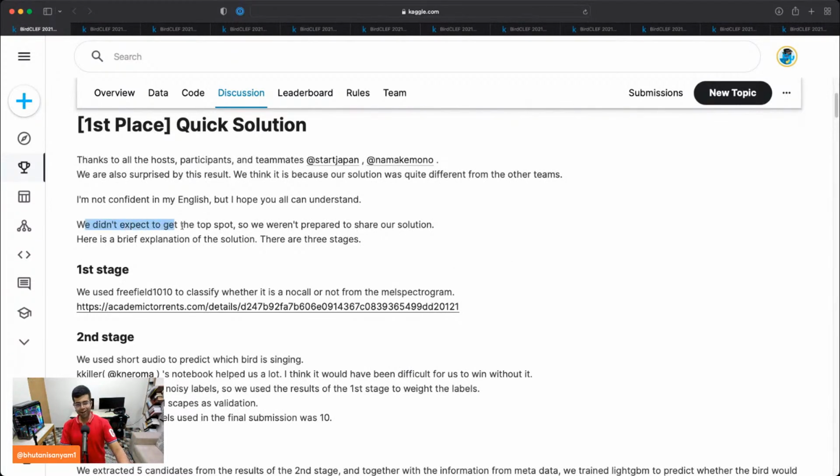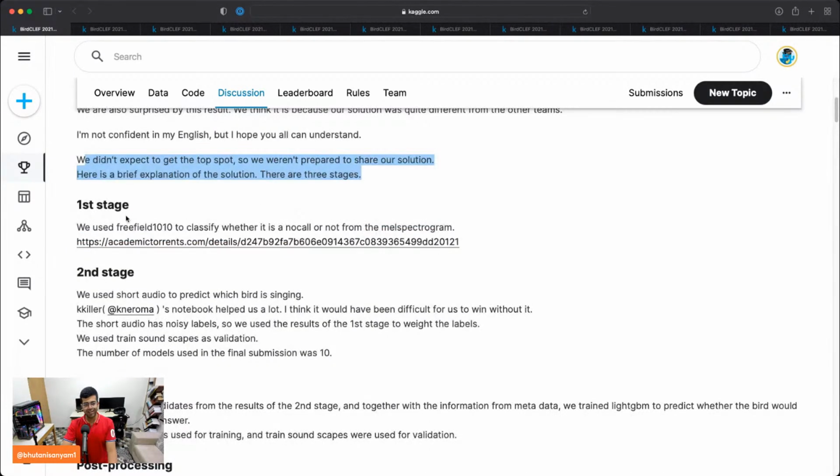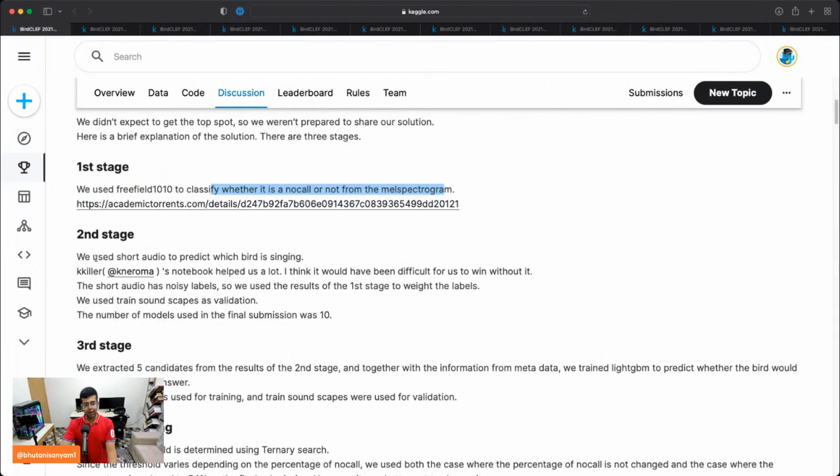We didn't expect to get to top spot, so we weren't prepared to share our solution. Here's a brief explanation. There are three stages. We use this data set to classify whether it's a no call or not from male spectrogram. We use short audio to predict which bird is singing.